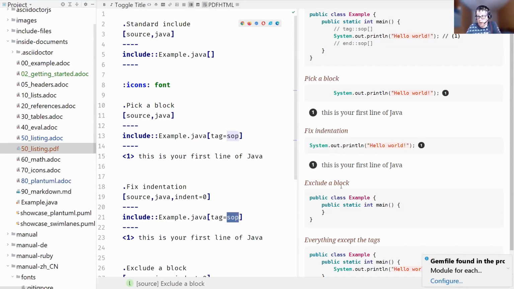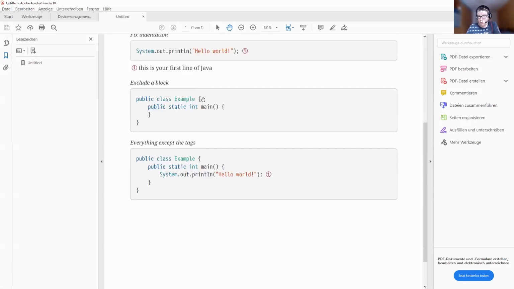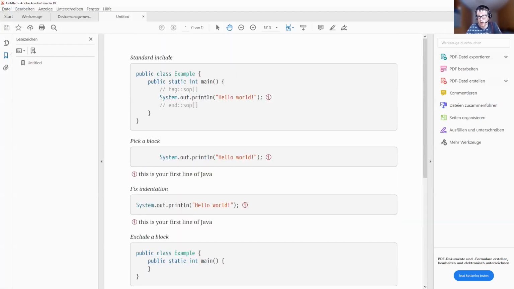I probably should have tried it before. Oh, there it is. Yeah, so again, the preview that I've seen before as an HTML is now created as a PDF. Again, syntax highlighting and callouts are all part of the PDF being created here. So that's really nice.